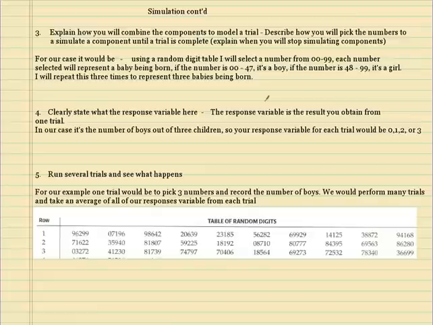So using a random digit table, I will select a number from 0 to 99. That's the start. Each number selected will represent a baby being born. So I'm describing what the component is. If the number is 00 to 47, it's a boy. If the number is 48 to 99, it's a girl. I will repeat this 3 times to represent 3 babies being born. Very specific. So this is an important step.